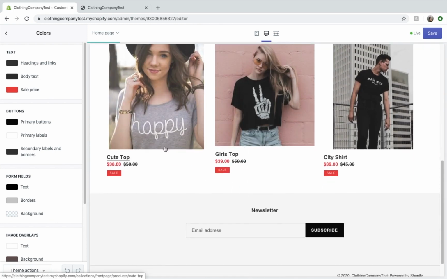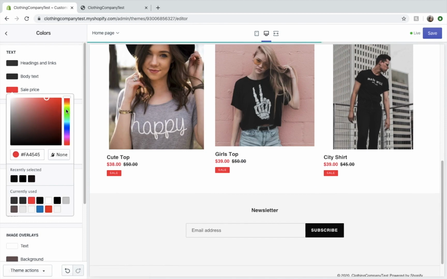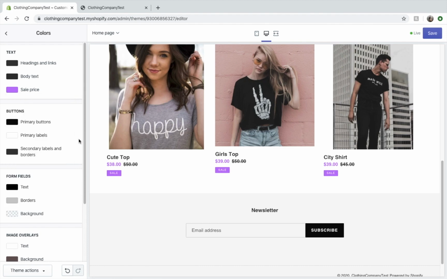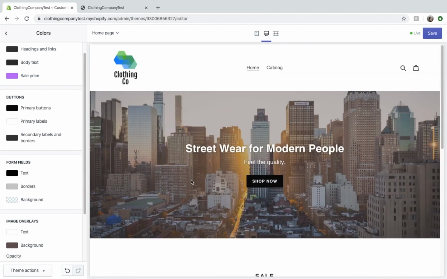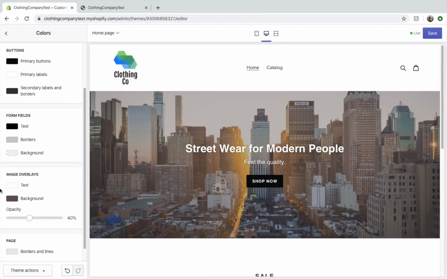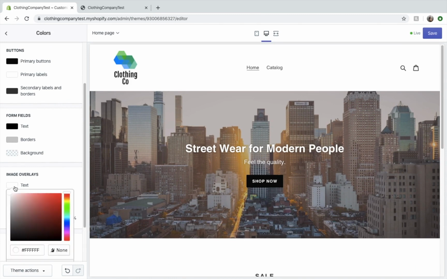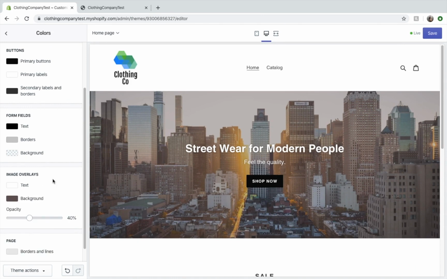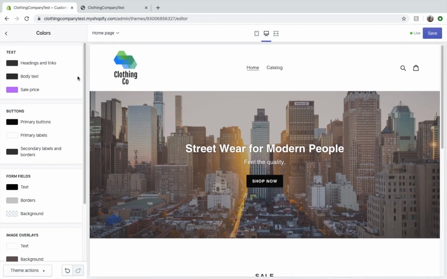And look, we can look at the sales price in red. If we're not happy with that, we can change that. Why don't we make it something a little bit different? We'll make it something like this color here, a pinky purple. And here we go. We can also go through and edit the image overlays and the text color. So we can adjust the text color here if we want. Let's hit save on this.